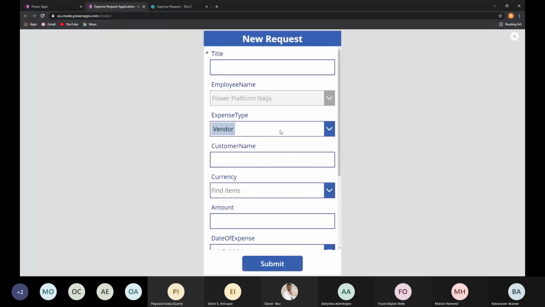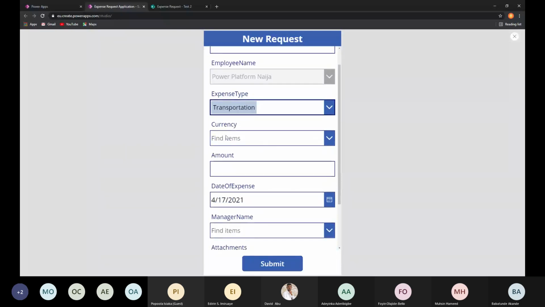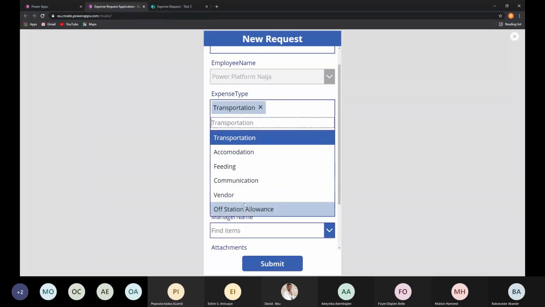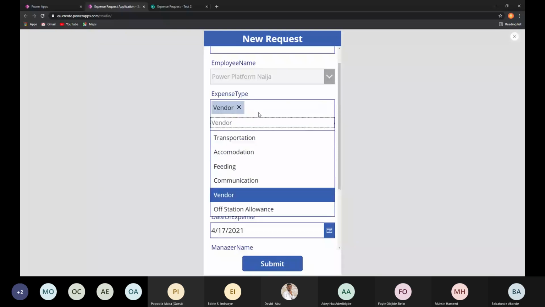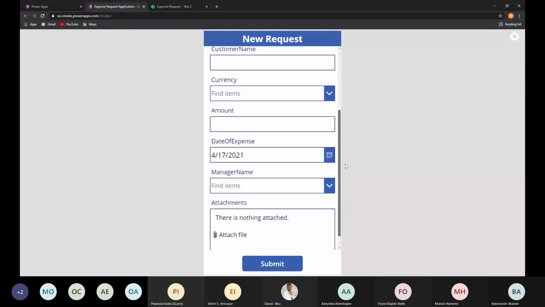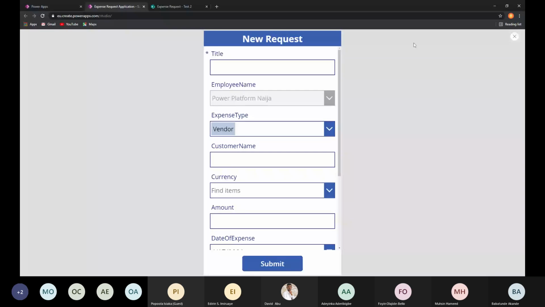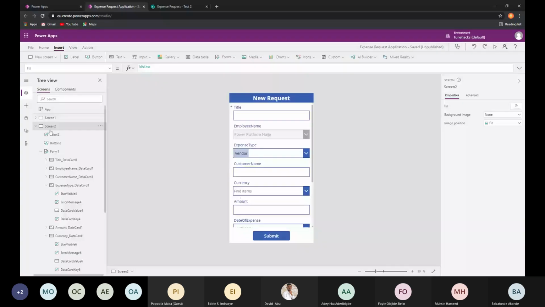type. So let's select a different one and see if we still see our customer name. You can see that once I select transportation, I can't see the customer name field anymore. So I can proceed to fill other parts, but customer name is not part of the fields I can see here. If I go back to select vendor, customer name comes back up. So that's the way you achieve that kind of thing when you are doing your implementation.